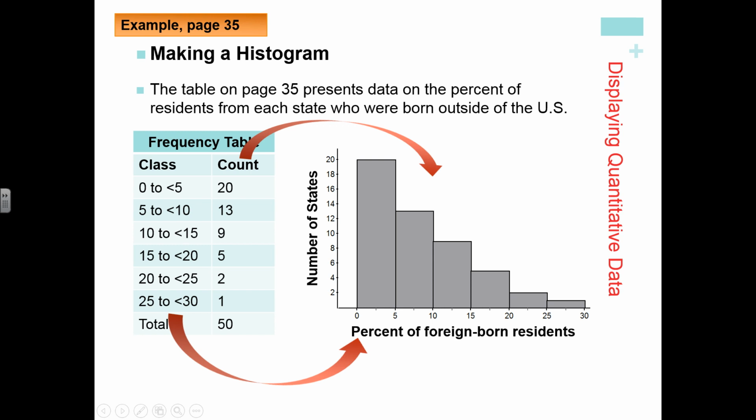All right, so then I just put in my data values, making sure that my bars touch, and I create my histogram. Now here we can see this data set is clearly skewed right, meaning that there are very few states that have more than, let's say, 25 to 30% of the residents who are born outside of the United States. I mean, you could tell a lot from a histogram. We can go into more detail if we wanted to, because we could analyze it using SOCS to talk about the center, the spread, the shape, the outliers, and so on and so forth.